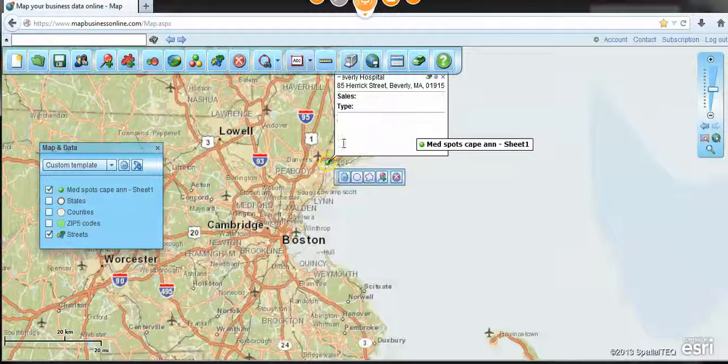So that completes our quick review of how to build a spreadsheet to bring data into Map Business Online and put your business data on the map.